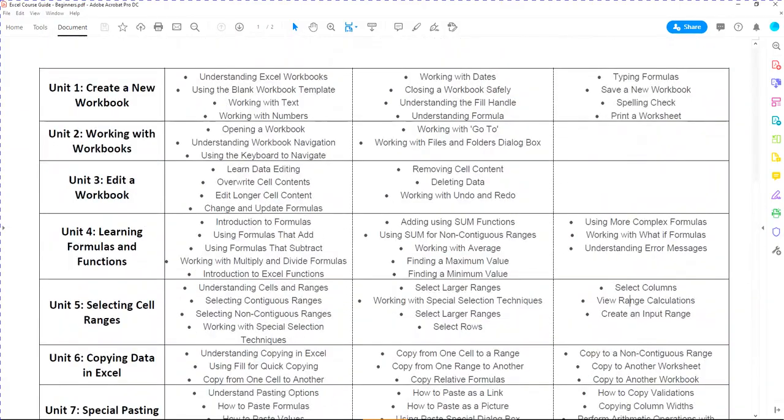If you feel like this is too basic, you can move on to our intermediate and advanced courses. The first thing we're going to be talking about is the very basics, so just creating a new workbook. And again, if this feels too dumbed down for you, please just move on to the next chapter. But we really want to start from the foundation so we don't miss anything.